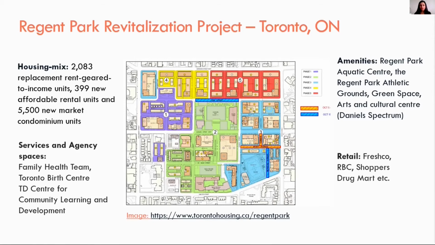There's a lot of research and information out there if you're interested. Once the Regent Park revitalization is complete, there'll be over 2,000 replacement rent geared to income units, about 399 new affordable rental units, and over 5,000 new market condominiums. There are several new amenities, such as a new aquatic center with a beautiful pool and a community green space right in the center where the arrow is pointing. And there is mixed use planning with many different services, agency spaces, and retail options.